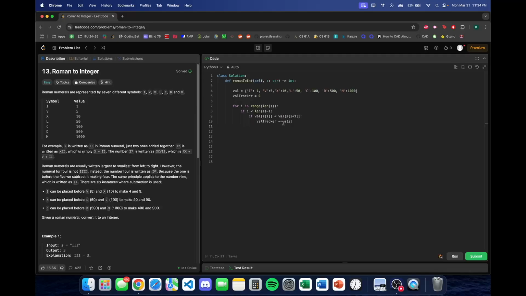And we do this because, for example, you have I V, and 1 passes the if statement, since 1 is less than 5. So at index 0 we just do minus 1, and then we get to 5 and we just add 5, and that equals 4. But if it doesn't follow that, we just add the corresponding value of the Roman numeral.